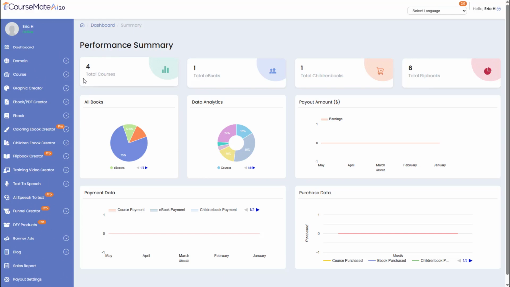Now let's take a look at some of the features of the Pro Edition of CourseMateAi 2.0. Right off the bat, perhaps one of the most important upgrades is simply the limits, right? You can have more academies, more courses, more videos, more slides in your videos. I mean, all the limits are raised significantly. So that alone is a great reason to upgrade to the Pro Edition.